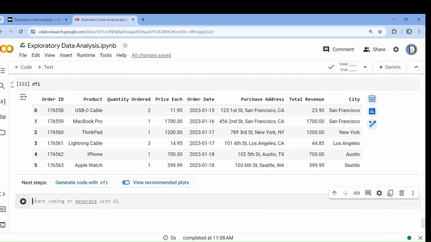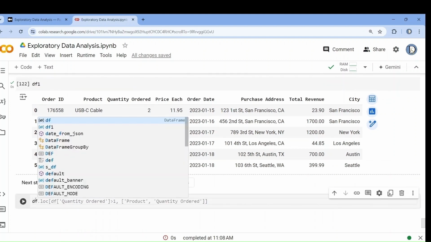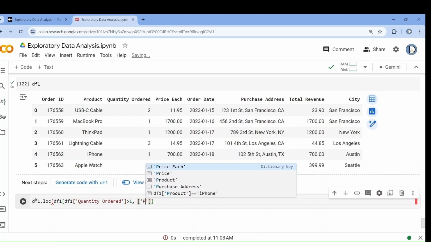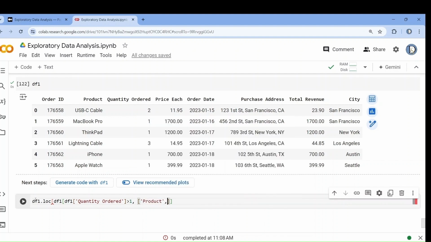So I have to write df1.loc[df1. What is the condition? Quantity ordered greater than 1 exactly, comma, I want two columns. Product, comma, I want quantity ordered. So I want two columns, but for only those values where quantity ordered is greater than 1.